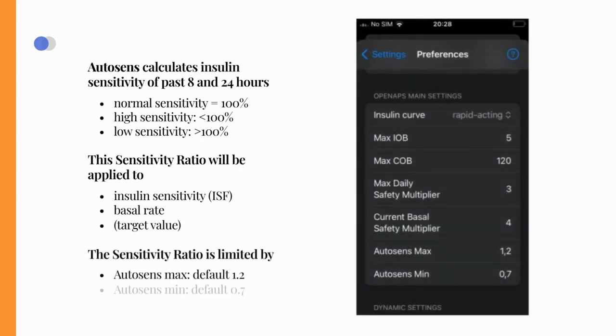The max and min autosense ratio are set at 1.2 and 0.7, respectively. They determine the maximum and minimum adjustment percentages based on the autosense function. This means that the values can be adjusted by a maximum of 120% and a minimum of 70% using autosense.